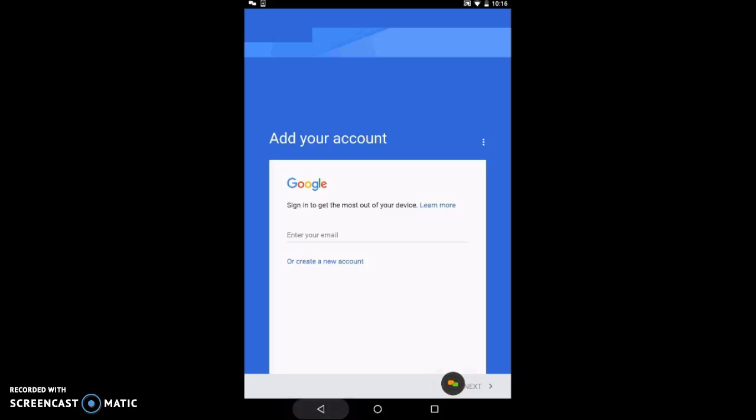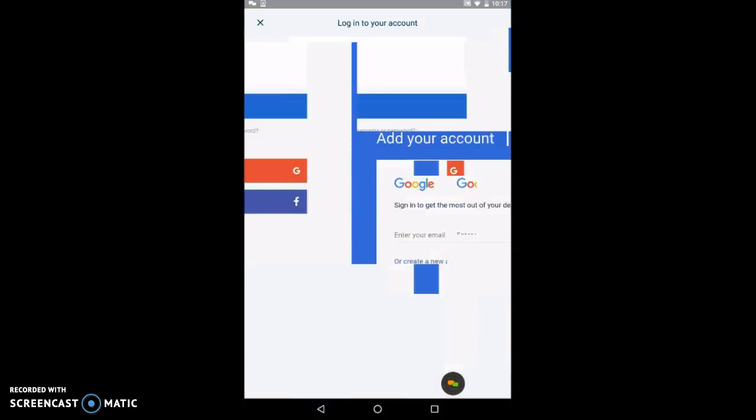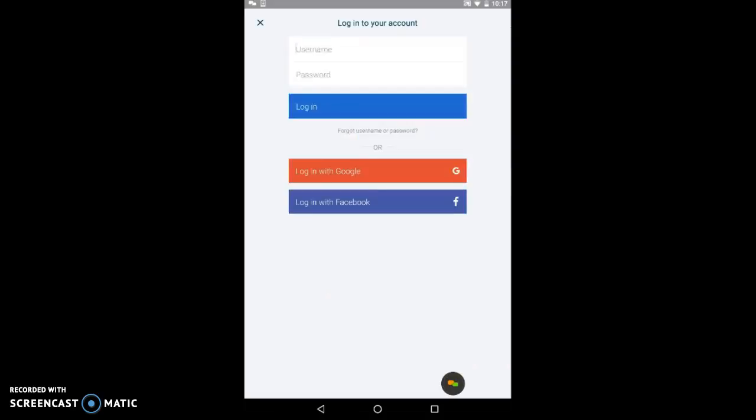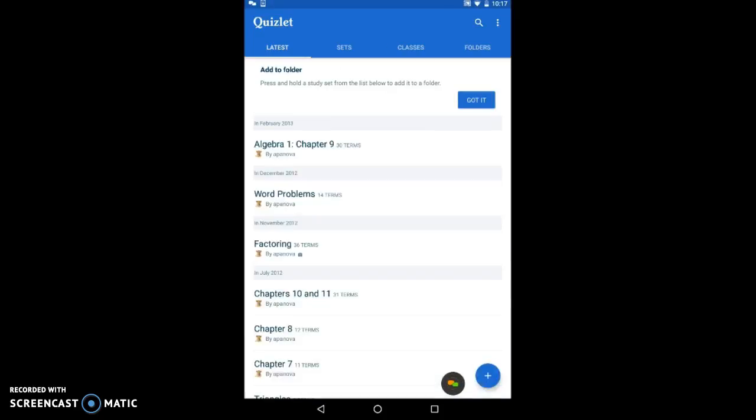So what I'm going to do instead is log into my Quizlet account, which I already have created from before. Alright, so I'm logged in. I already had a Quizlet account that wasn't connected to Google. And I just want to show you what the study cards look like. So this is something that I already previously created on a computer.